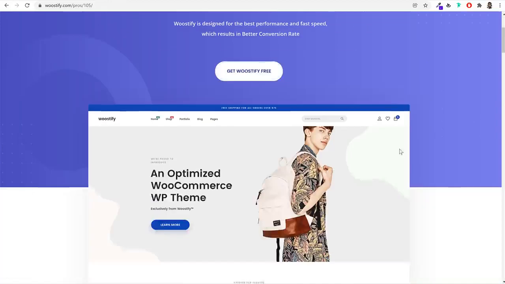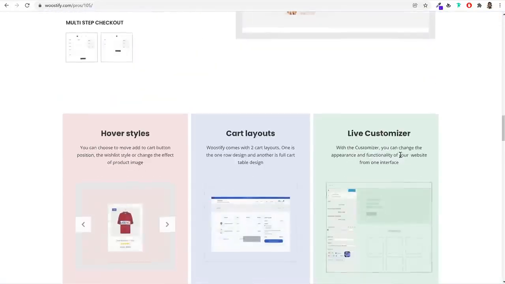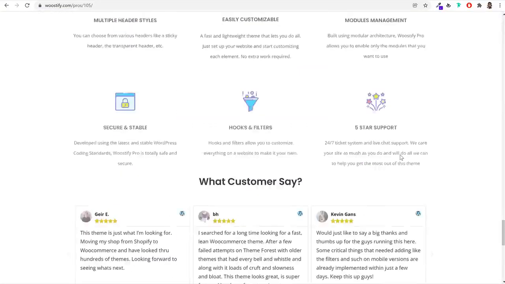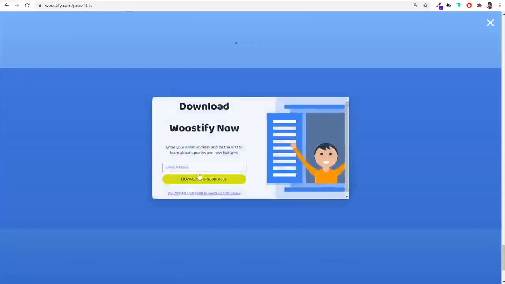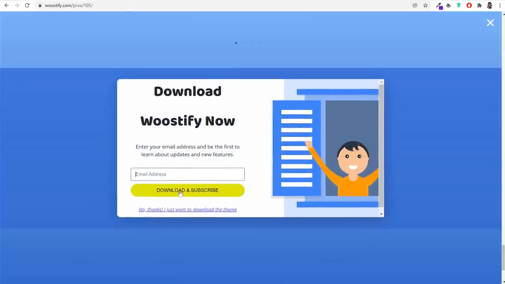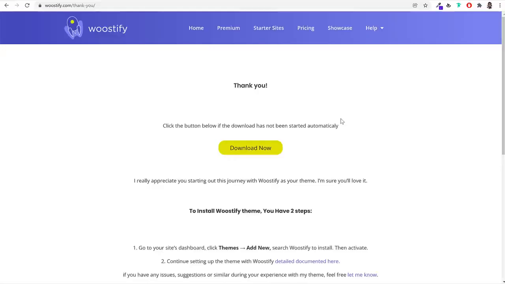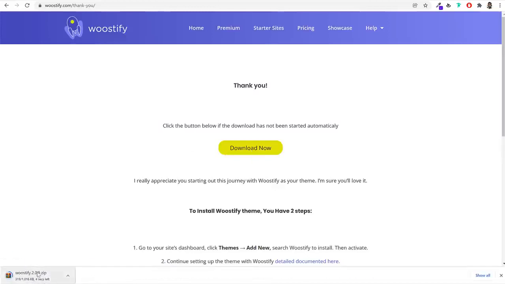If you don't see this link, you can go at the bottom. Now this is available in a premium version as well, but we are going to use only the free version. So if you don't see that button, you'll see it at the end of this page. You can click on this. You'll see the pop-up, enter your email address and click on download and subscribe. Once you do that, you will be redirected to this page, and here you can just click on this download now button and you can download this theme for free.